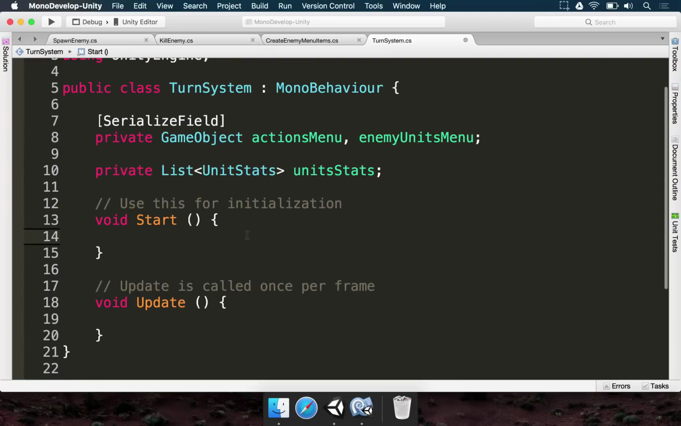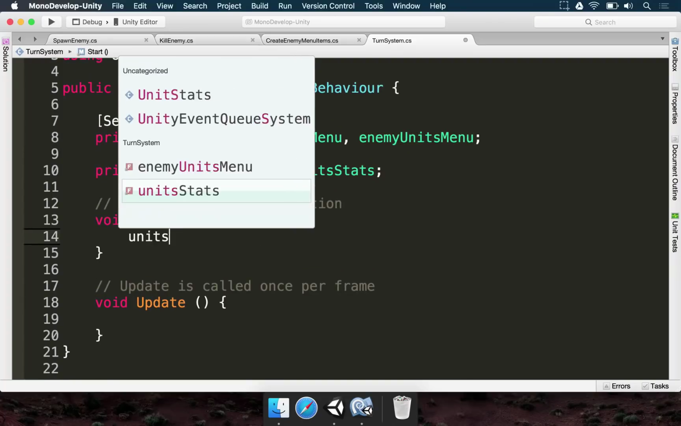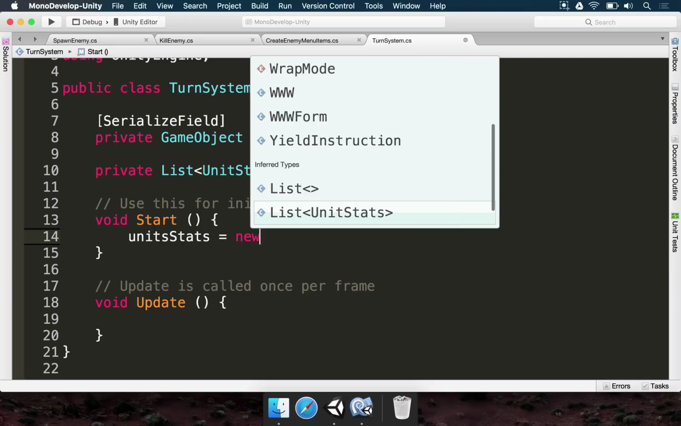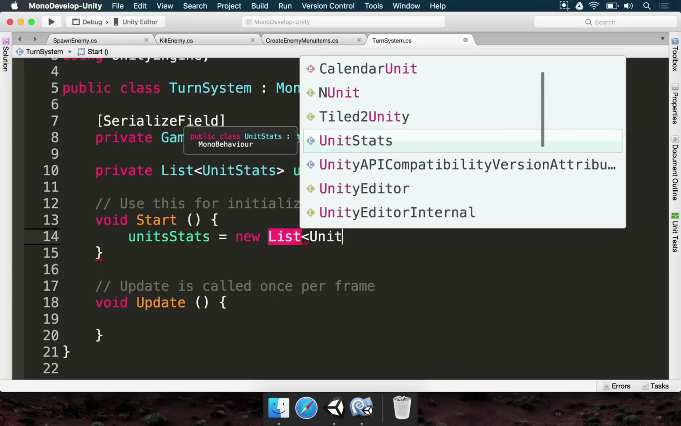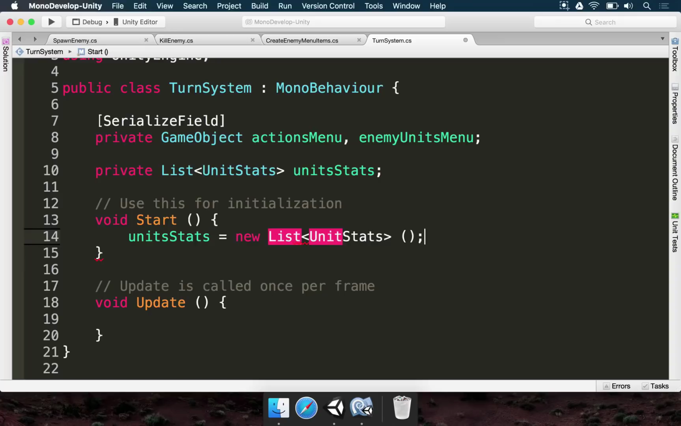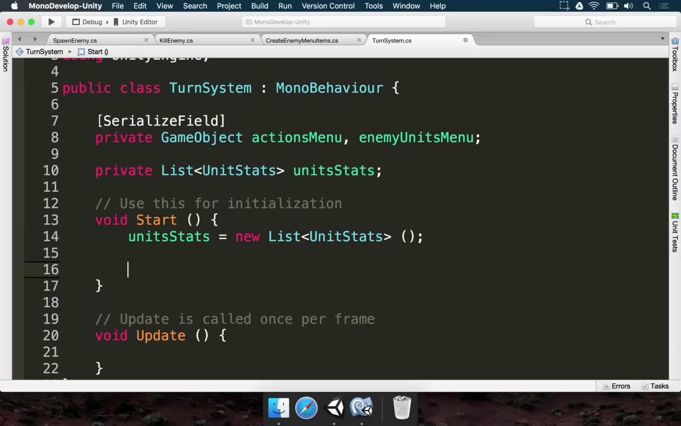So right in the beginning in the Start method, we're going to type unitsStats equals a new List. Okay, this object needs to be preloaded. We need to initialize it. Otherwise, we would deal with a null element, so we wouldn't be able to move forward. And now we want to get all the player units. Okay, so add player units to the list.